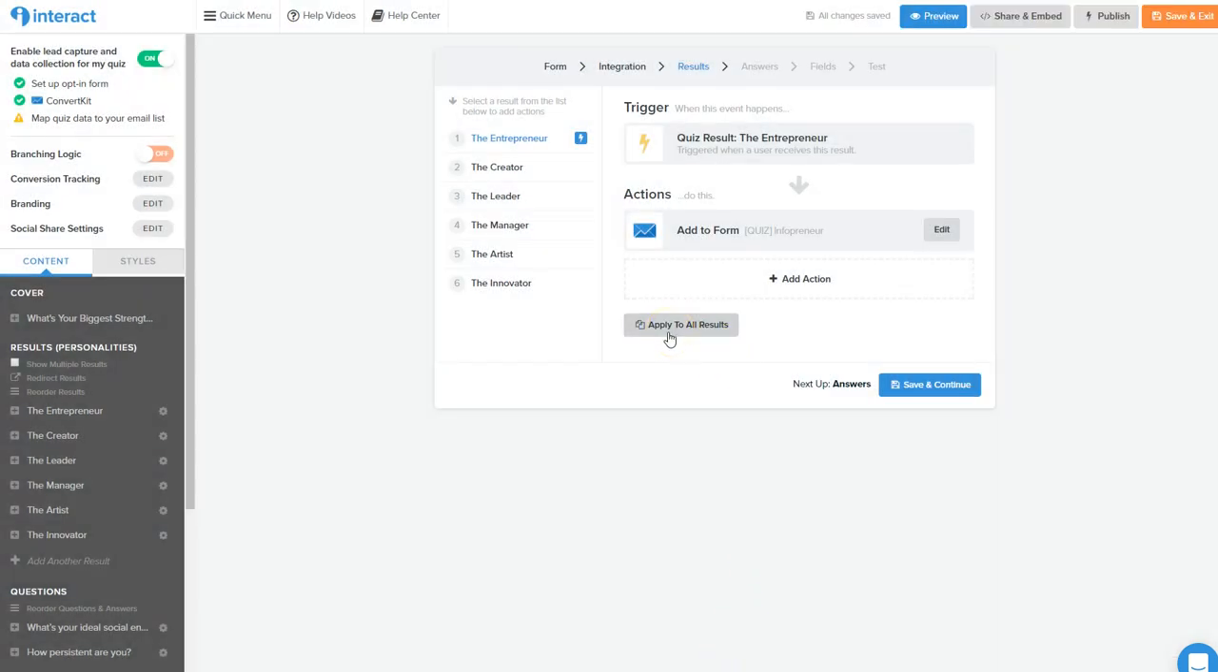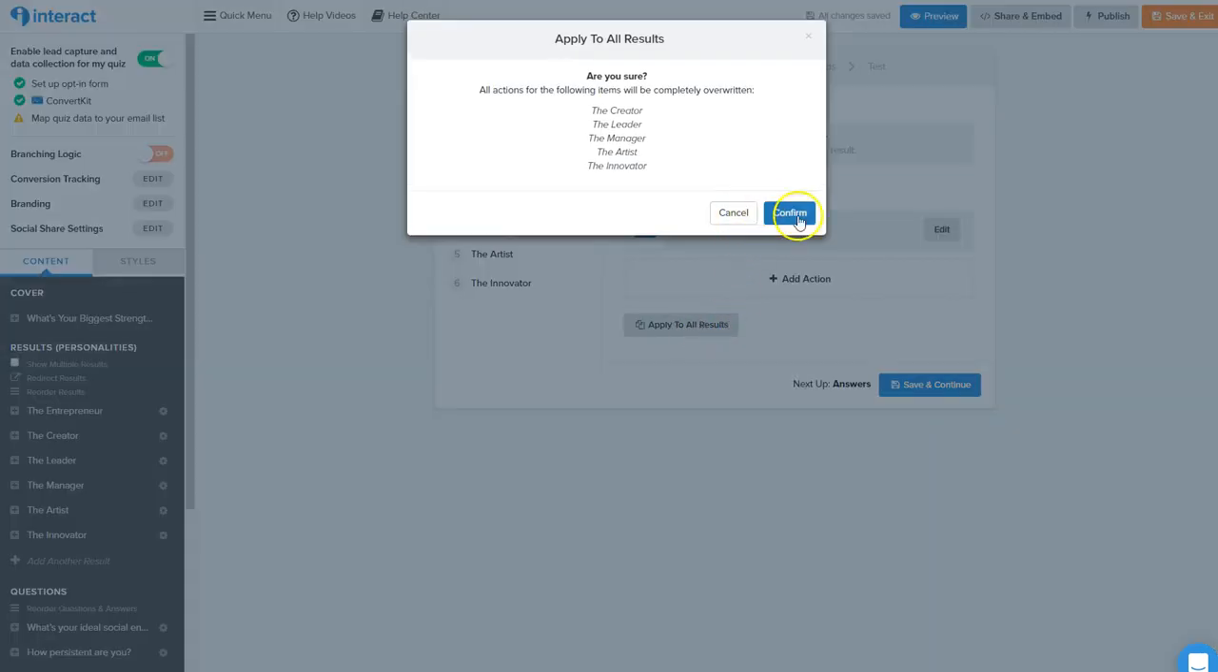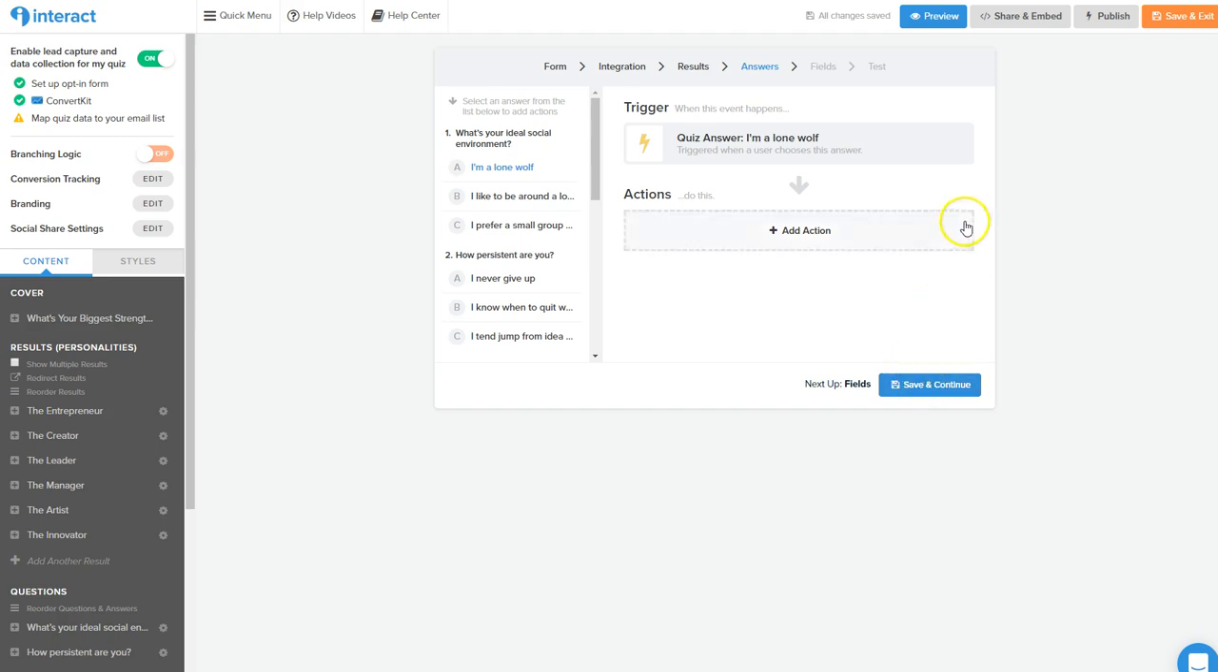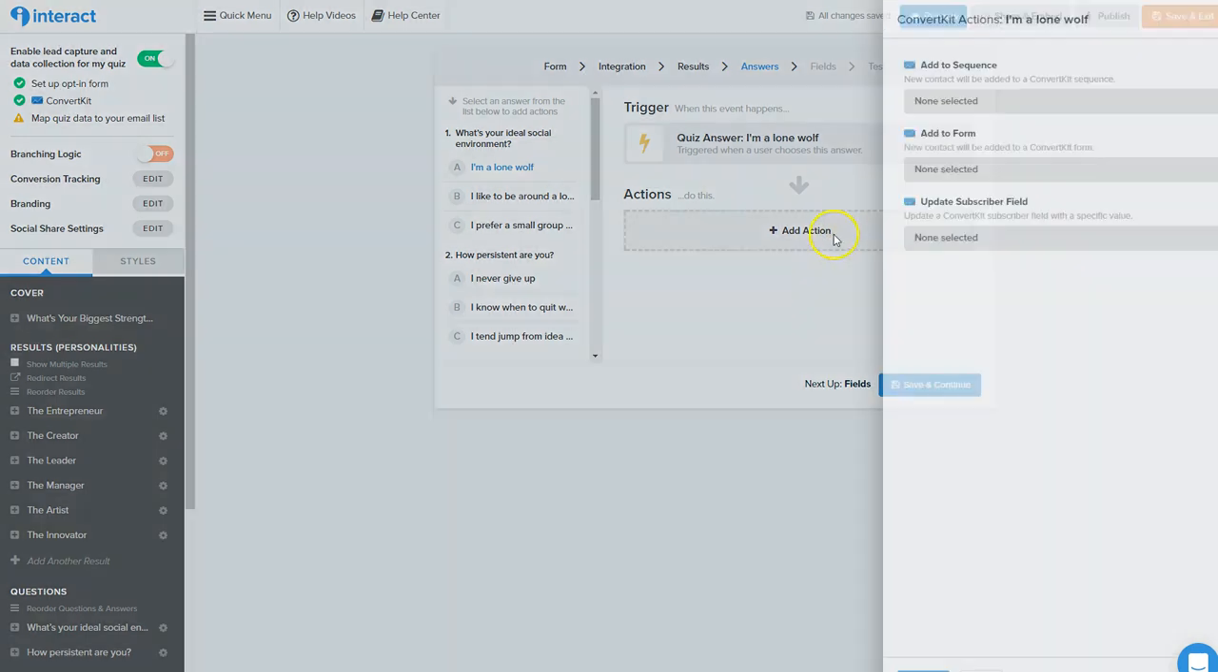Now we can apply to all results. If you don't want to segment people by their results, this is the perfect button to press. Confirm. Let's go save and continue. Now you can also add trigger actions for each answer. Now I told you it was pretty interesting, and yeah, this is a bit too detailed for me. I don't need to add anything. I don't need to sort people by their answers. I mean, I'm sure there's times when you might want to, but I generally prefer not to.